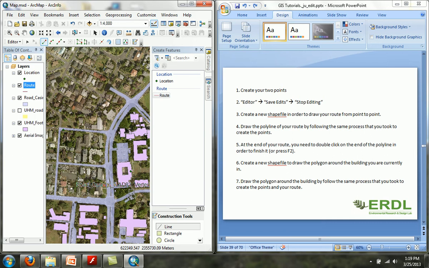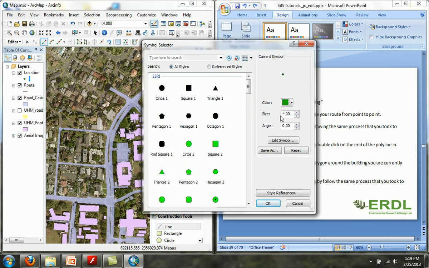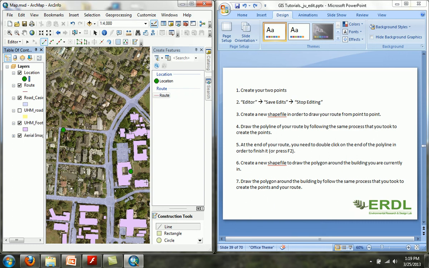Okay. So to edit any of your things, you hit edit area. So right click on the gray area to the right of that. Like if you want to make your points bigger to see them better, you can double click on the point underneath it on the left hand side in the table of contents.